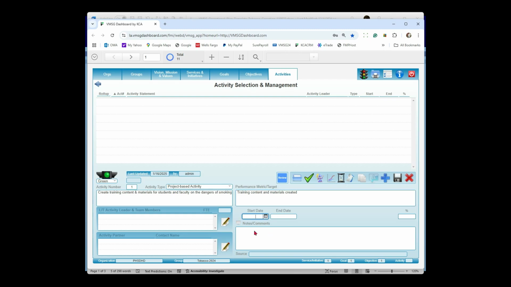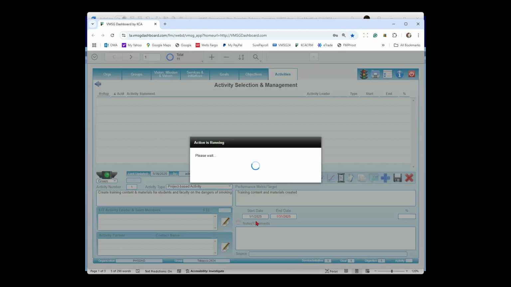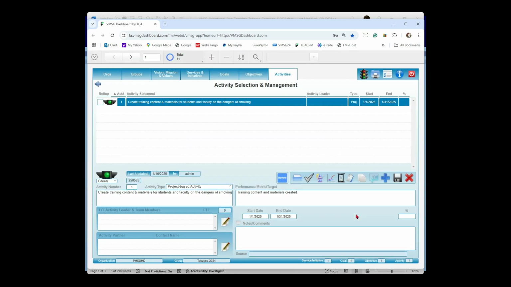You've got two choices. You can either just type in the date, or you can use a little calendar drop down. I'm going to go ahead and say January 1 through January 31st here. I'll go ahead and save that. So now what we have is the activity, the performance metric, and when we're going to accomplish that activity. And there we go.